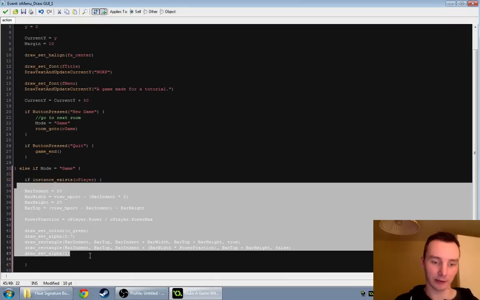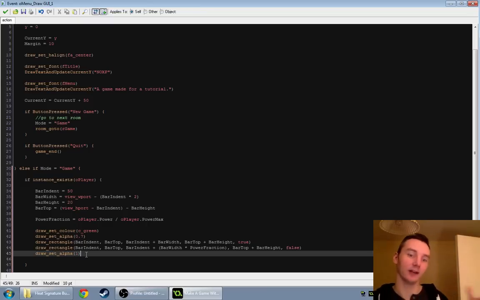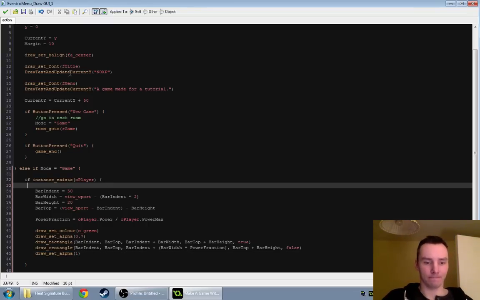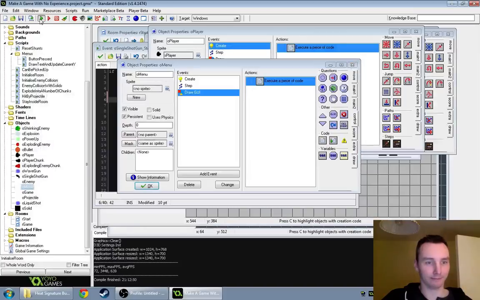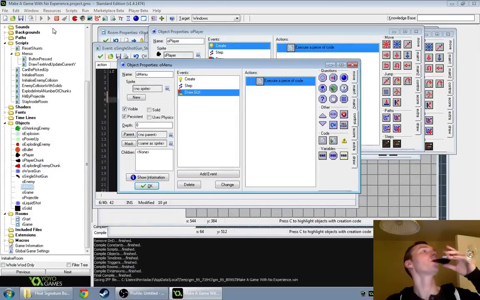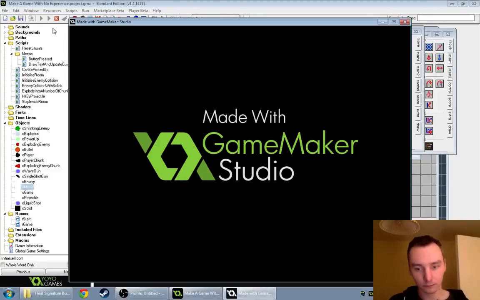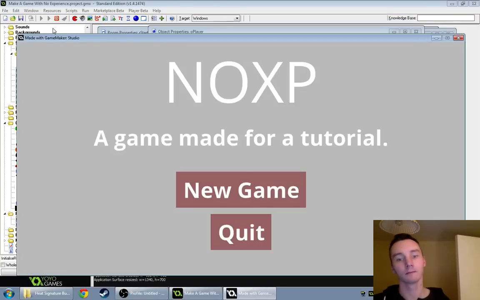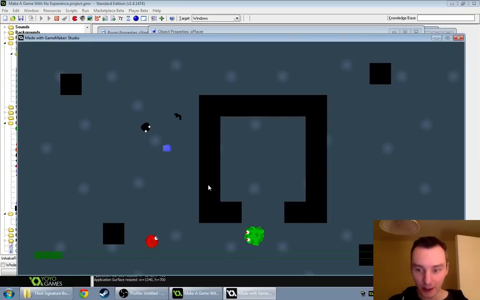And now none of this will happen at all if the player doesn't exist. So when the player dies, you should see the power bar disappear. That was quite a lot of typing, so let's find out what I did wrong. Okay, hey, there it is. It's quite nice. Although it's kind of a poor green.